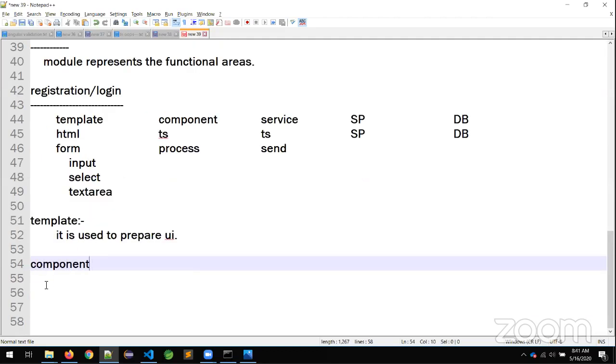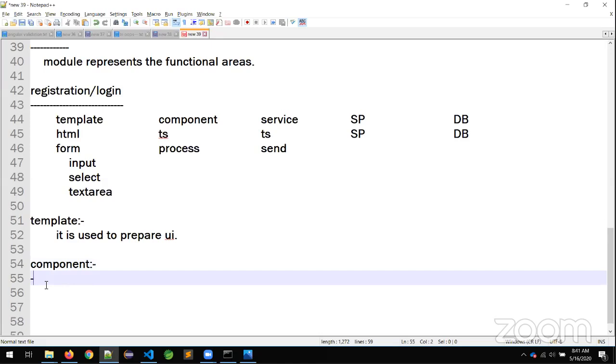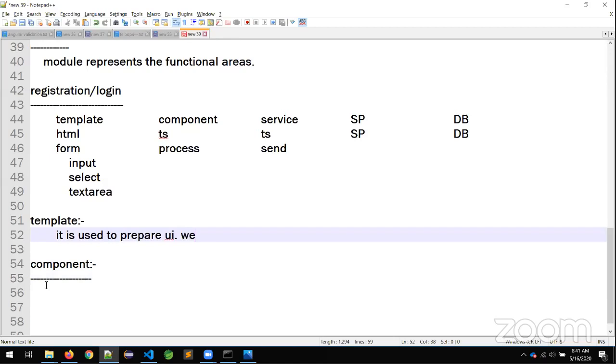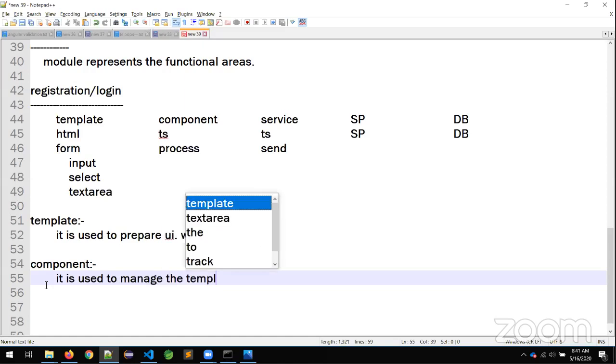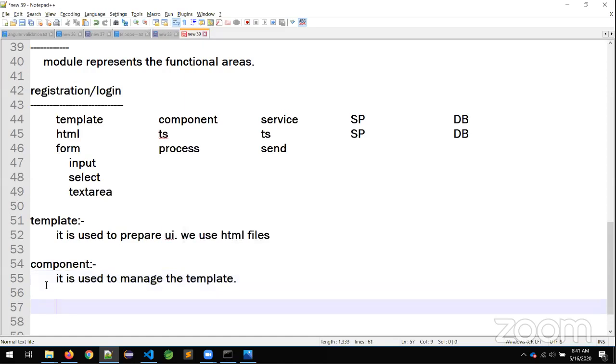Component. Now I am asking, what is the purpose of the component, sir? We use HTML files, validation, and as well it is used to manage the template. Next one. What is the next one, sir?